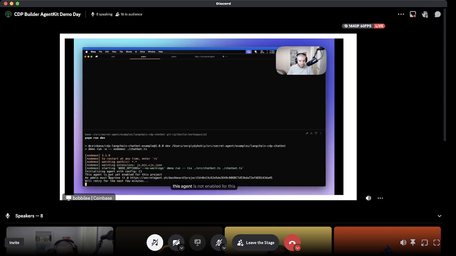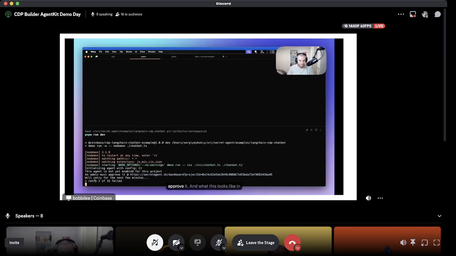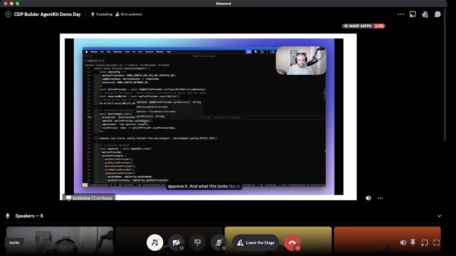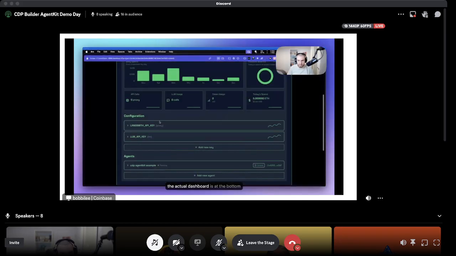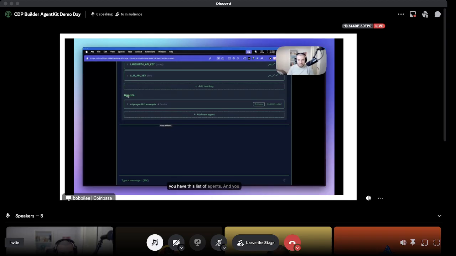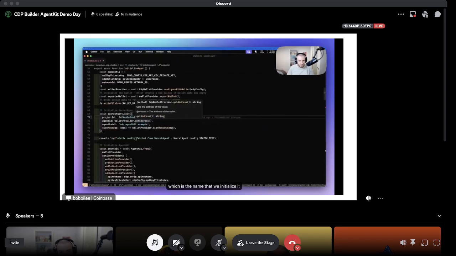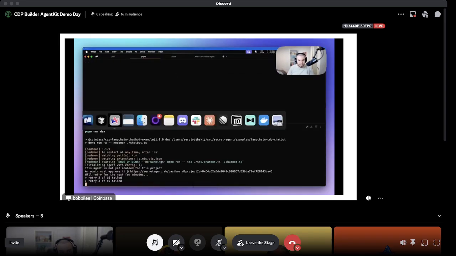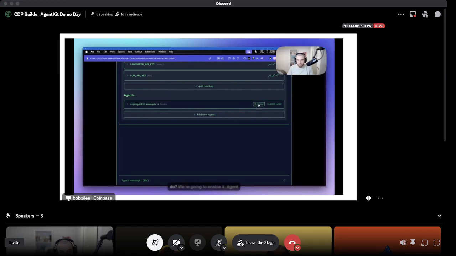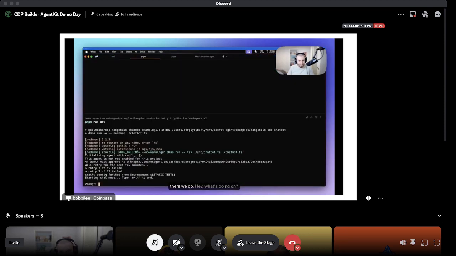Perfect. So this agent is not enabled for this project yet. An admin must approve it at Secret Agent. It actually gives you a URL that you can go to and approve it. What this looks like in the actual dashboard is, at the bottom, you have this list of agents, and you can see the CDP AgentKit example, which is the name that we initialized it with here, gets created. And what are we going to do? We're going to enable it. Agent status updated successfully, and there we go.